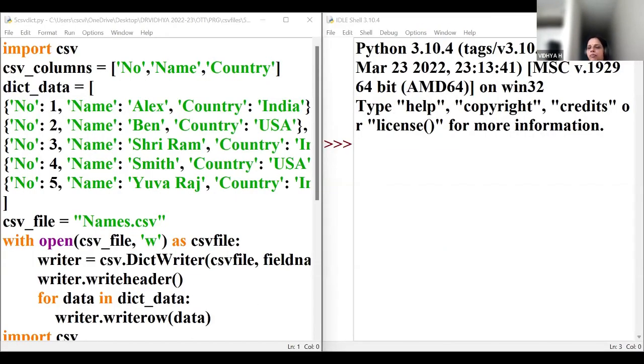This is a dictionary program. Right now I have put a static dictionary. Even we can get dynamic input from the user and do it. Headings are in a list. This content is in a dictionary. How to write a dictionary? CSV contains another thing called DictReader and DictWriter. Writer is for writing, reader is for reading.